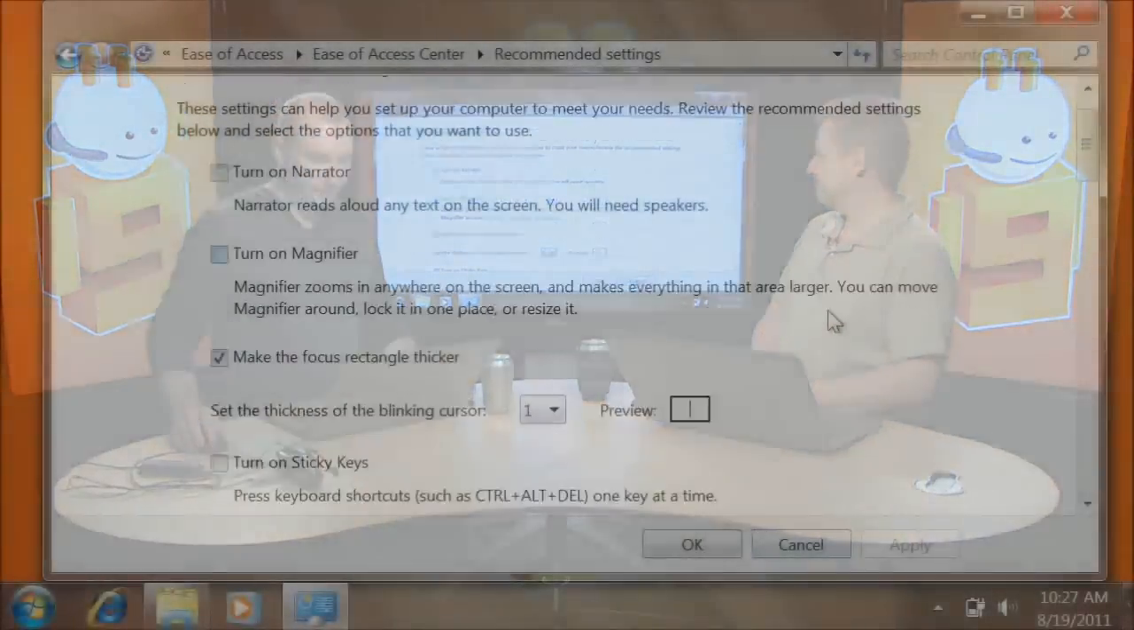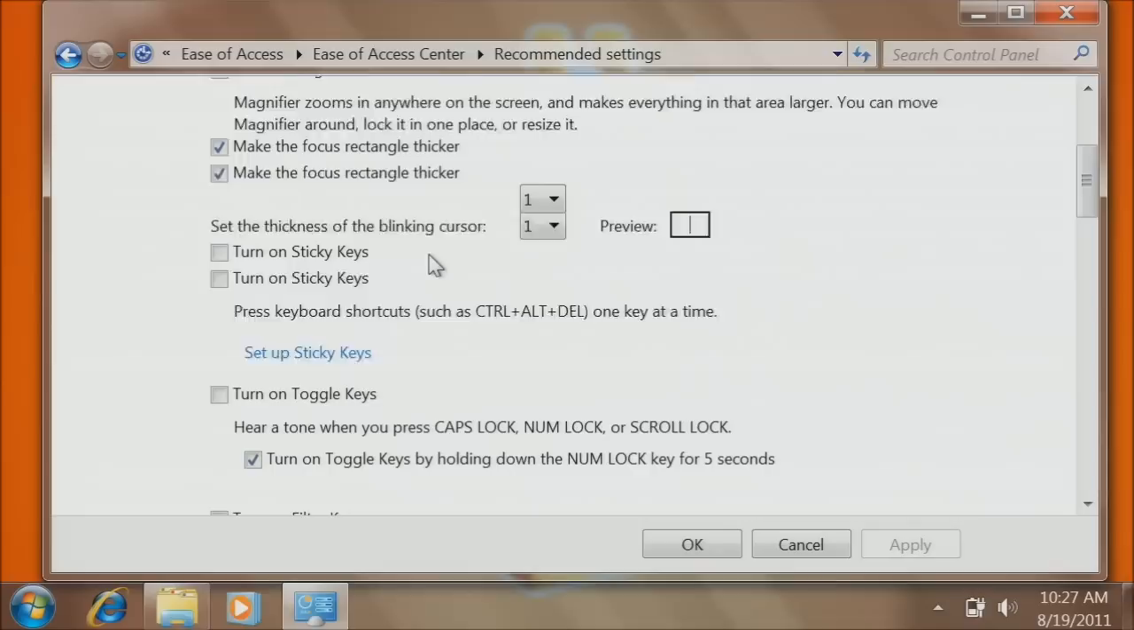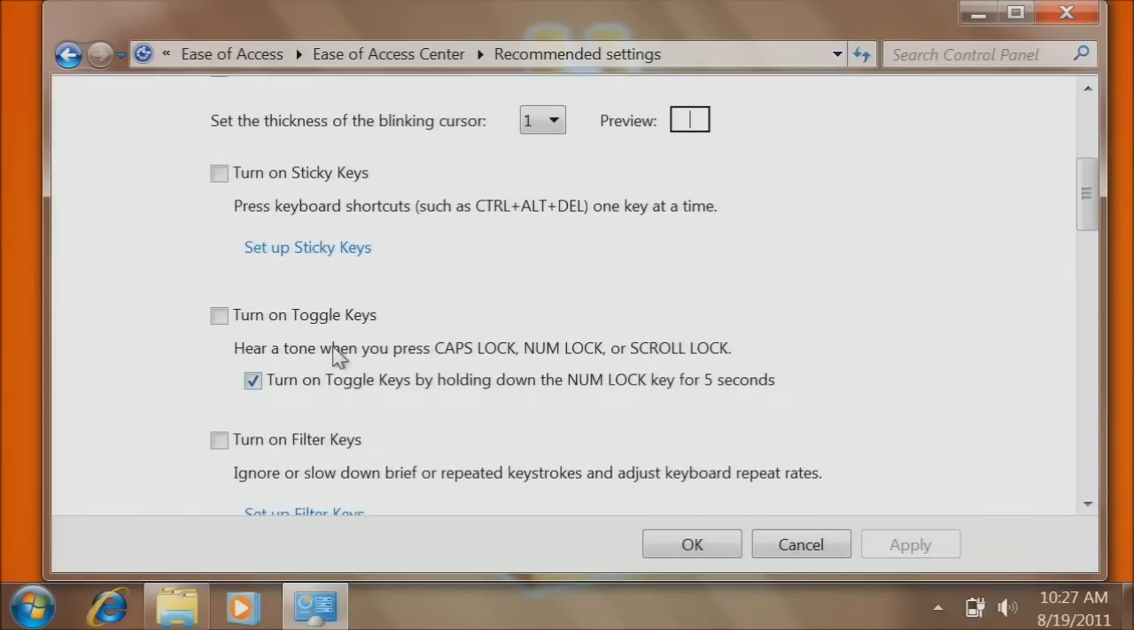Grandma doesn't have to go to 15 places. Yeah. So it's all in one place. I can then just click down. It recommends to make the focus rectangle thicker. It says to turn on the toggle keys.